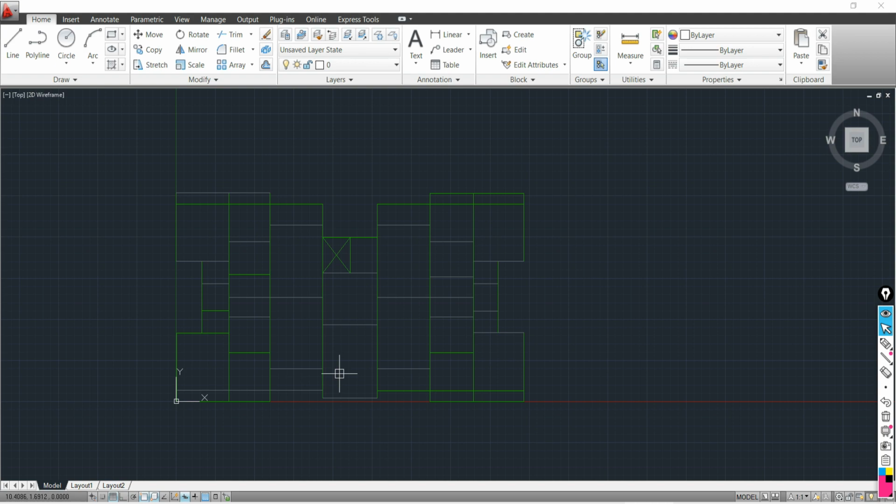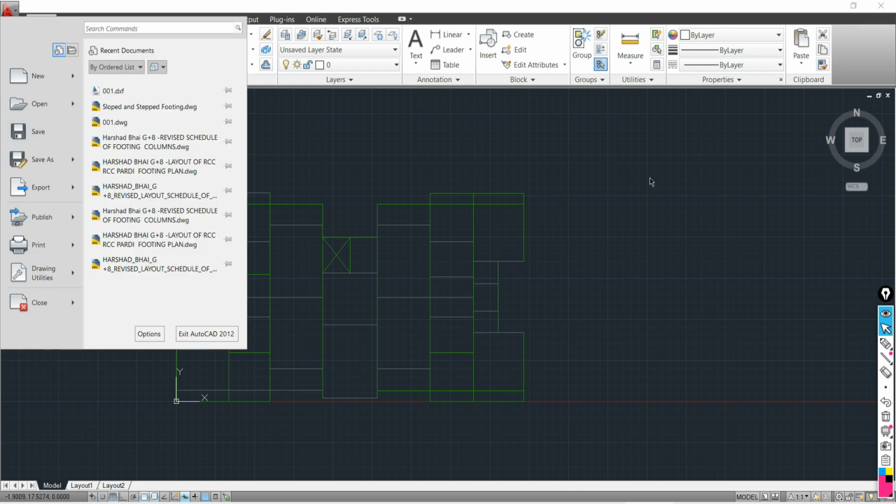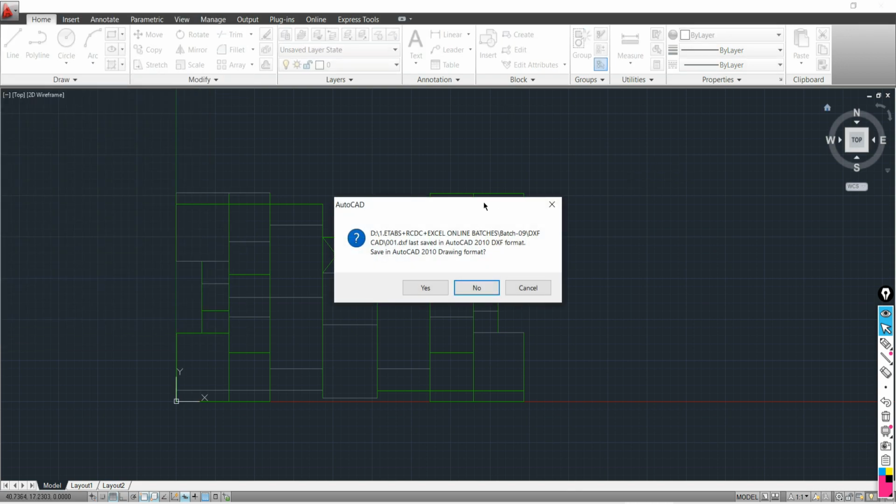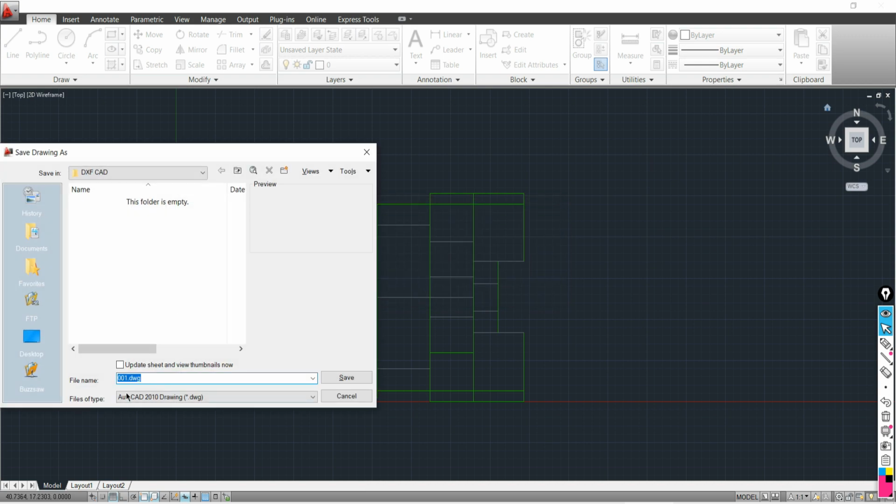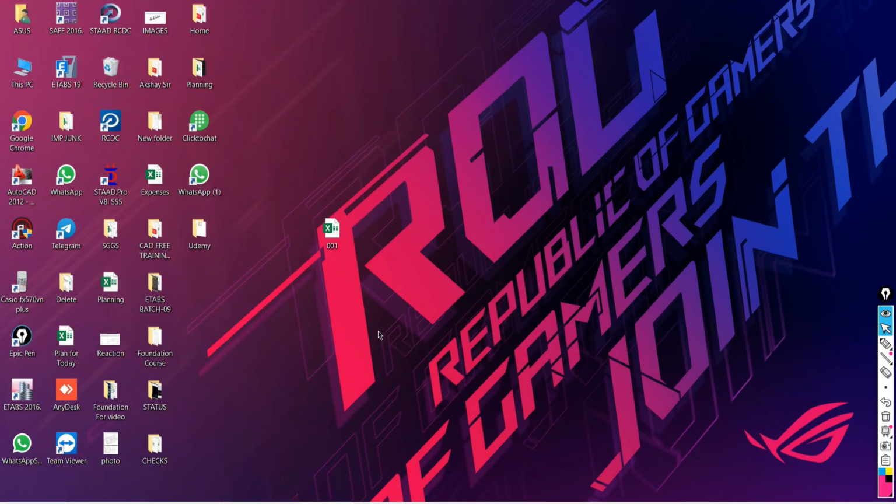Okay, now this is all done. Now close it. It is asking to save in DWG again. Let it be saved again as DWG also, 00 DWG, but the file that will be in use is the DXF that we made.